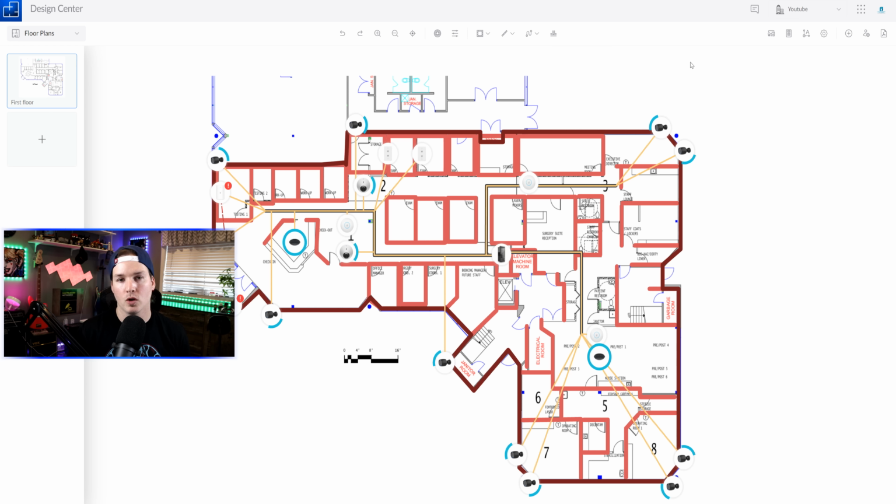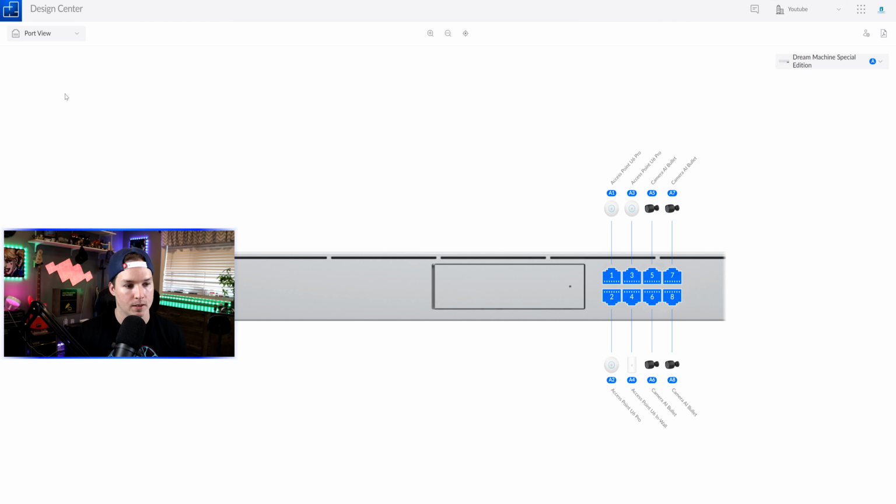Now, another new feature of UniFi Design Center 2.0 is this port view. So if we click where the floor plans is and hit the down arrow, we could see port view. And this is pretty interesting. So we'll click on it, and then it will assign which port we need to connect it to, as well as give it a labeling number, A1, A2, A3, and so on and so forth.